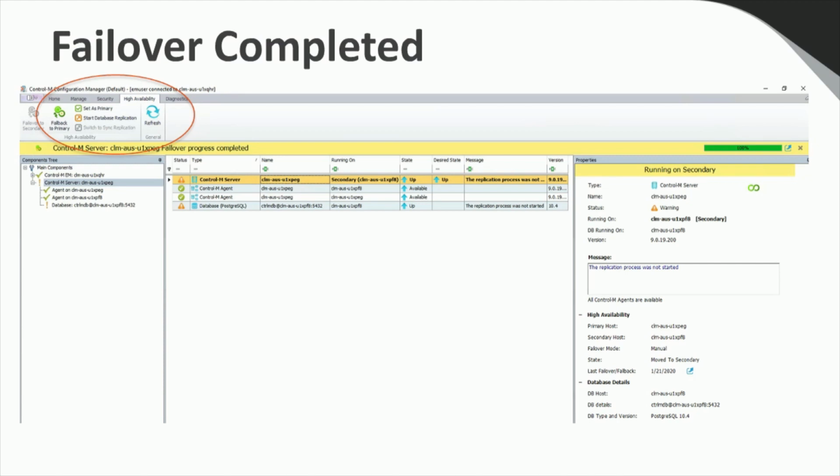The commands that are active under the high availability menu are now different after a failover to the secondary. We have the button fallback to primary, which can be used to move back the control room server processes to the original node. And we also have a button called set as primary, which is an option that must only be used if the primary node is unrecoverable and you need to reinstall the control room server. And it is not necessary to click the set as primary option after a normal failover, especially when you're planning to do a fallback.